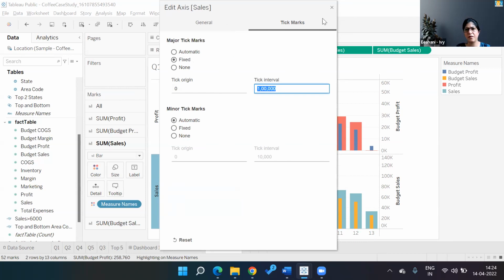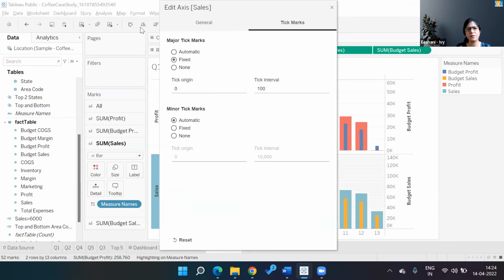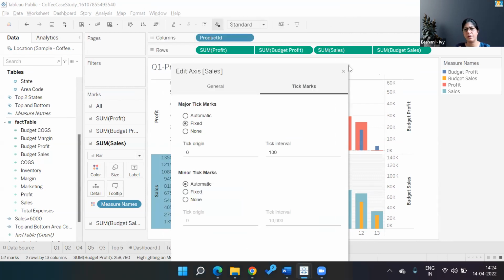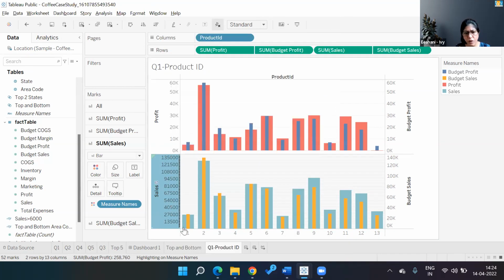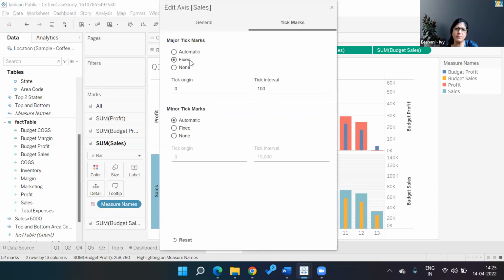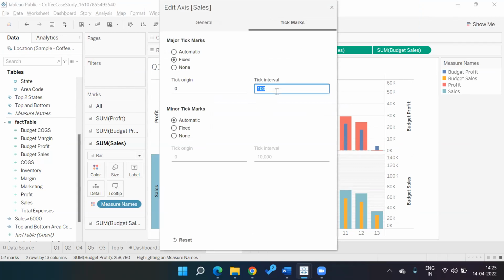Now you should be able to see. You see how small these intervals are showing up now? But when Tableau does it, more or less it makes sense. It takes good care of the major axis and minor axis, so typically you don't have to change it. But in case you need to, you right click, edit axis, go to tick marks, make it fixed and change the intervals over here. Okay, fine. Thank you.